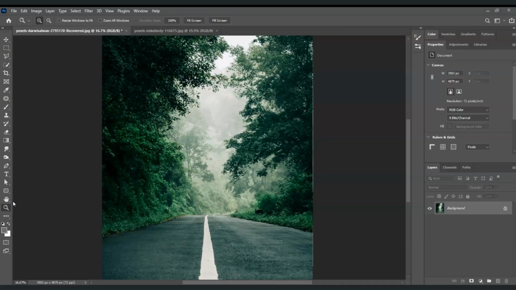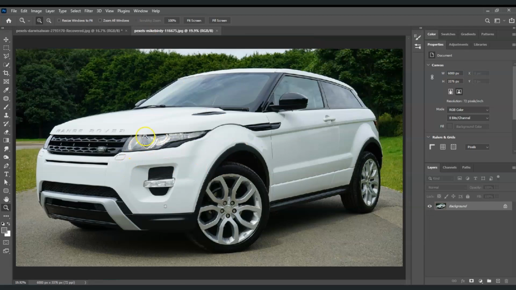So let's get started. So here in our document, let me show you first the two images that I will be combining. So first is this picture that will serve as our background, and also this image of a car that will serve as our subject.